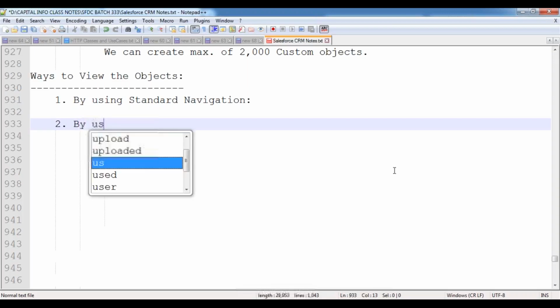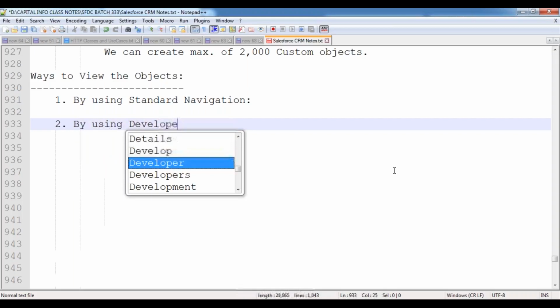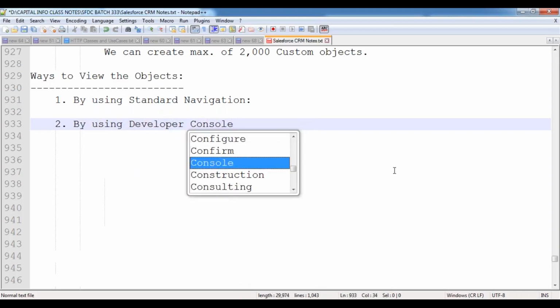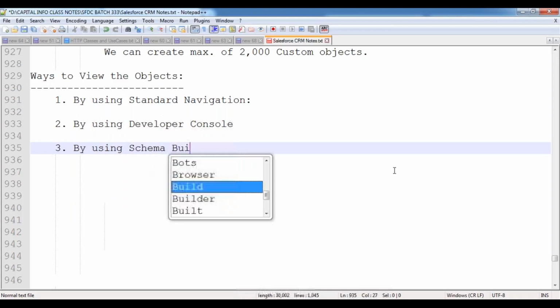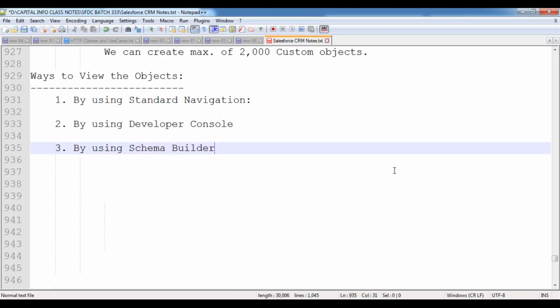Second one, by using developer console, we can also see how many objects are available inside my organization. Third one, by using schema builder. This is the third way by which we can see how many objects are available inside this organization.